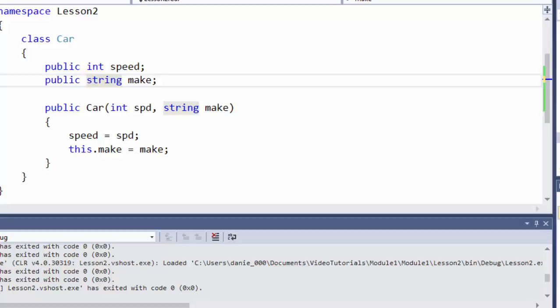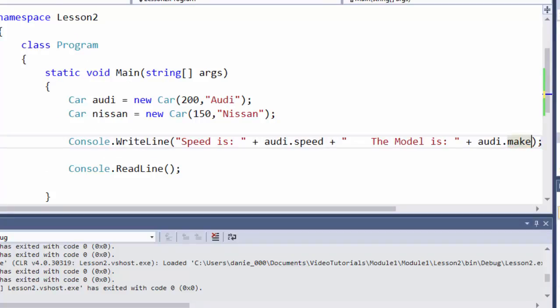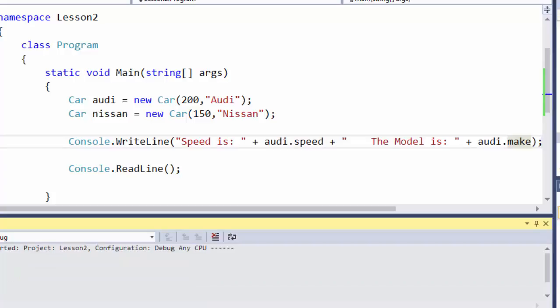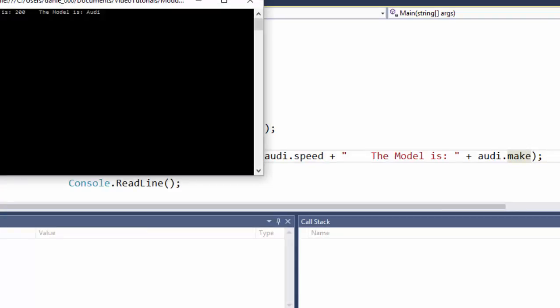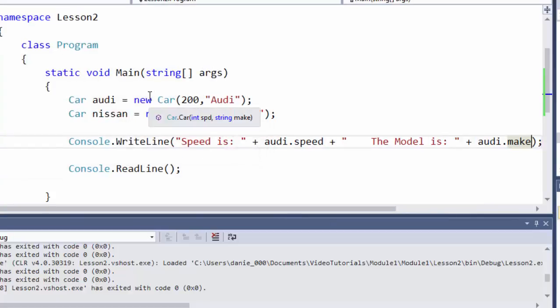Looks like that. We have public string make done. Right, let's see how that looks. Let's run the program, and it should say speed is 200. The model is Audi. There we go.